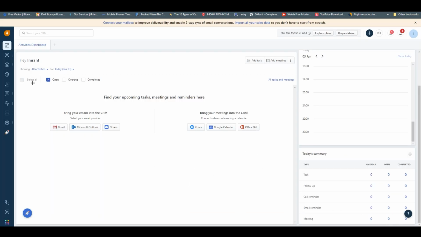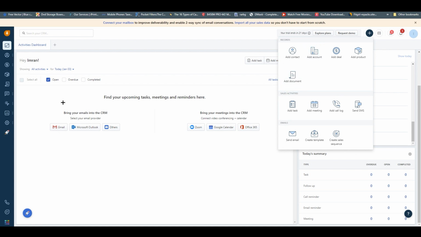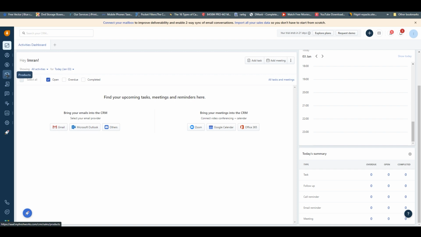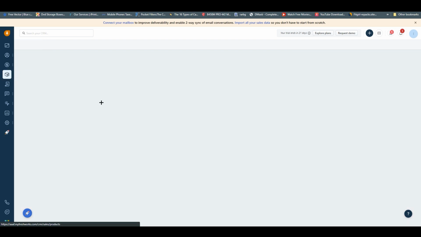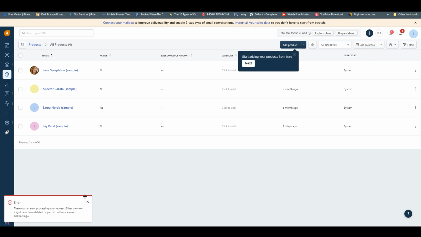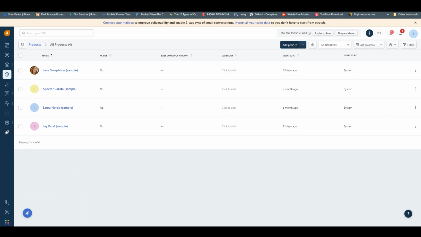And after that, we have our contacts. You can add contacts and add accounts from here. And we have our deals. You can manage your deals here, your deal analytics, activity goals and quotas, and even the forecasting. You have your products. If you are selling any product, just click on products, and you can easily add products from here. I'm just going to close this all again, and you can add products over here.